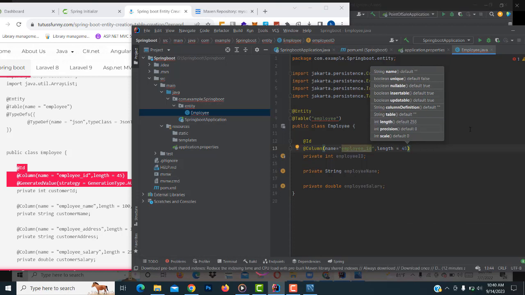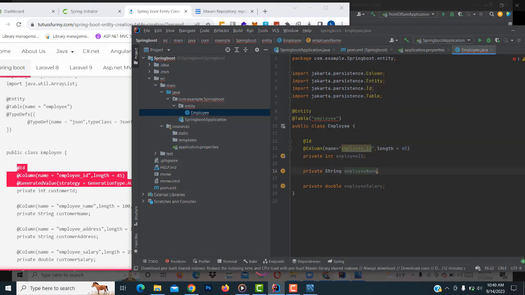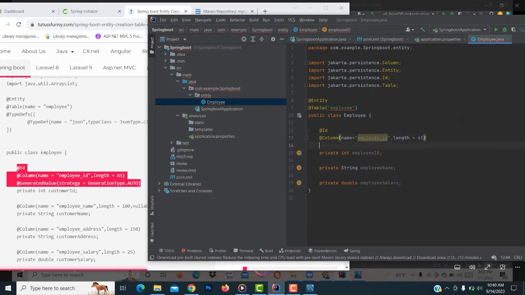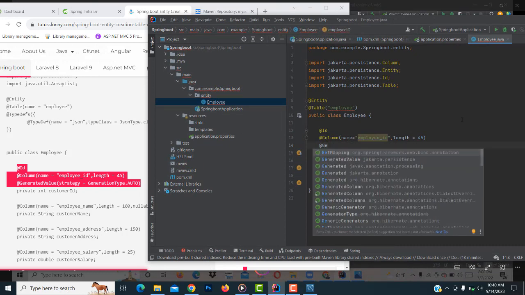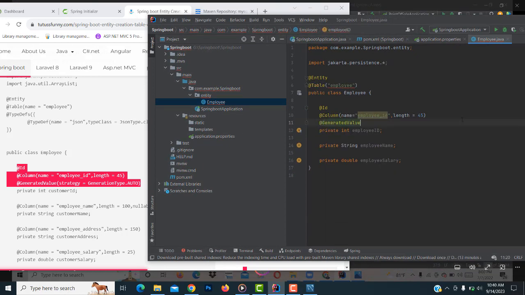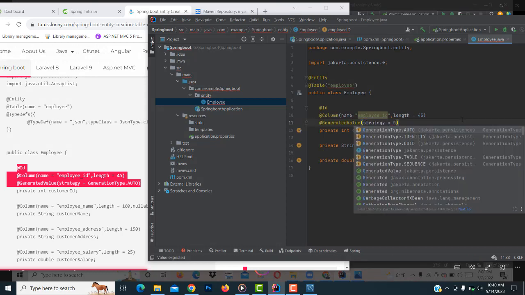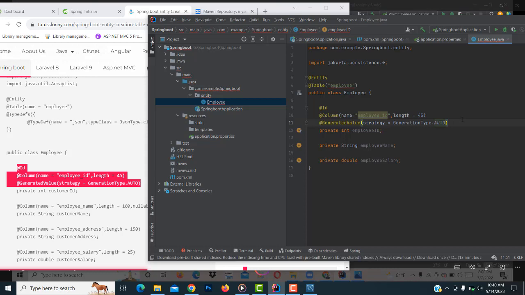After that, we have to specify the auto increment. So how do you generate auto increment? There's the annotation GeneratedValue, strategy, GenerationType.AUTO. GenerationType.AUTO. This is how we have set the auto increment. We have finished our ID steps.